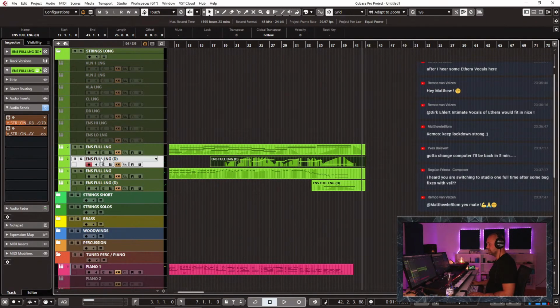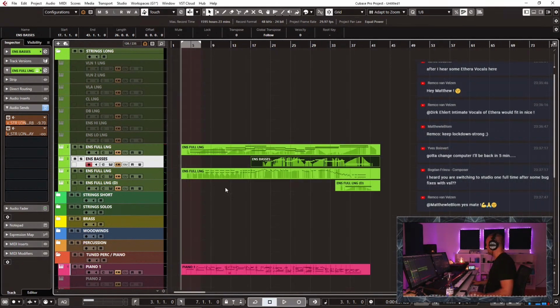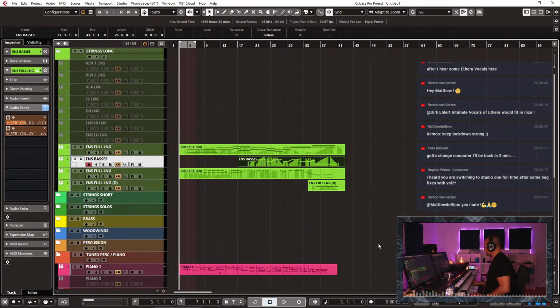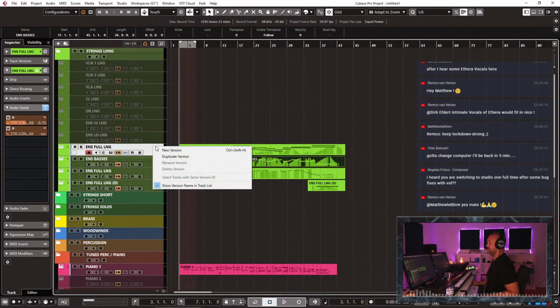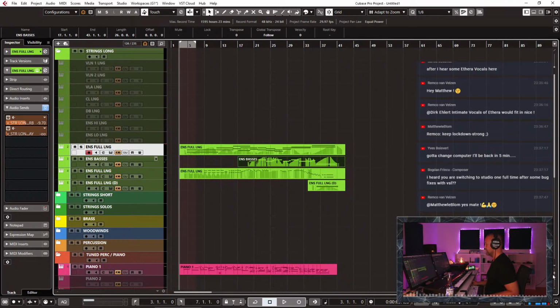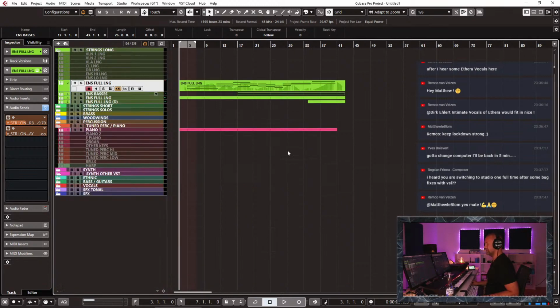I mean, kinda. Just the basics there. I heard you are switching to Studio One full-time after some bug fixes with VSL. That is kind of true. Yeah, I do enjoy working in Studio One 5 a lot. And I also luckily don't need VSL as much in Studio One because Studio One is more CPU efficient on my system. But if they fix the VSL bug, I am very curious how that turns out in the long run. I might be more on Studio One than on Cubase then.